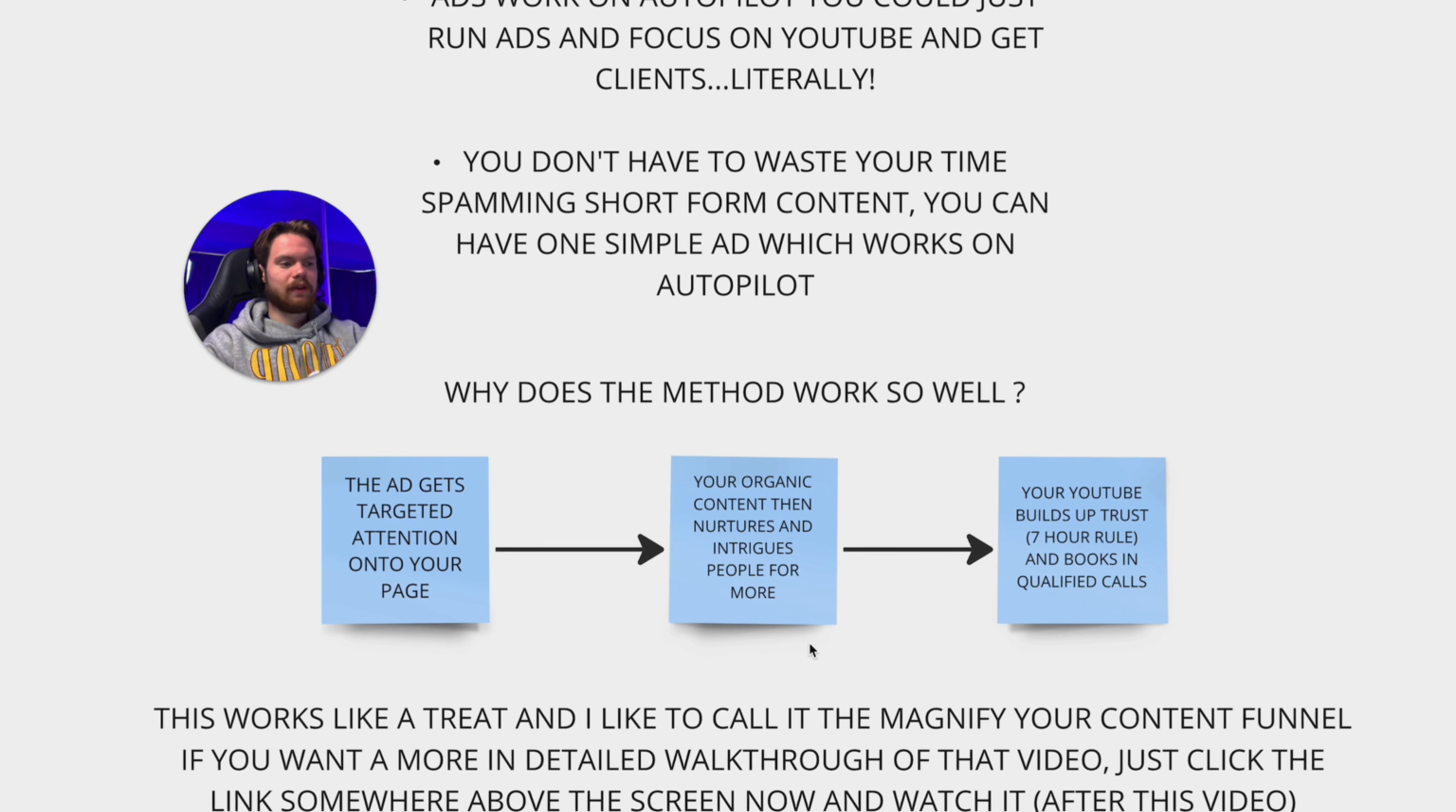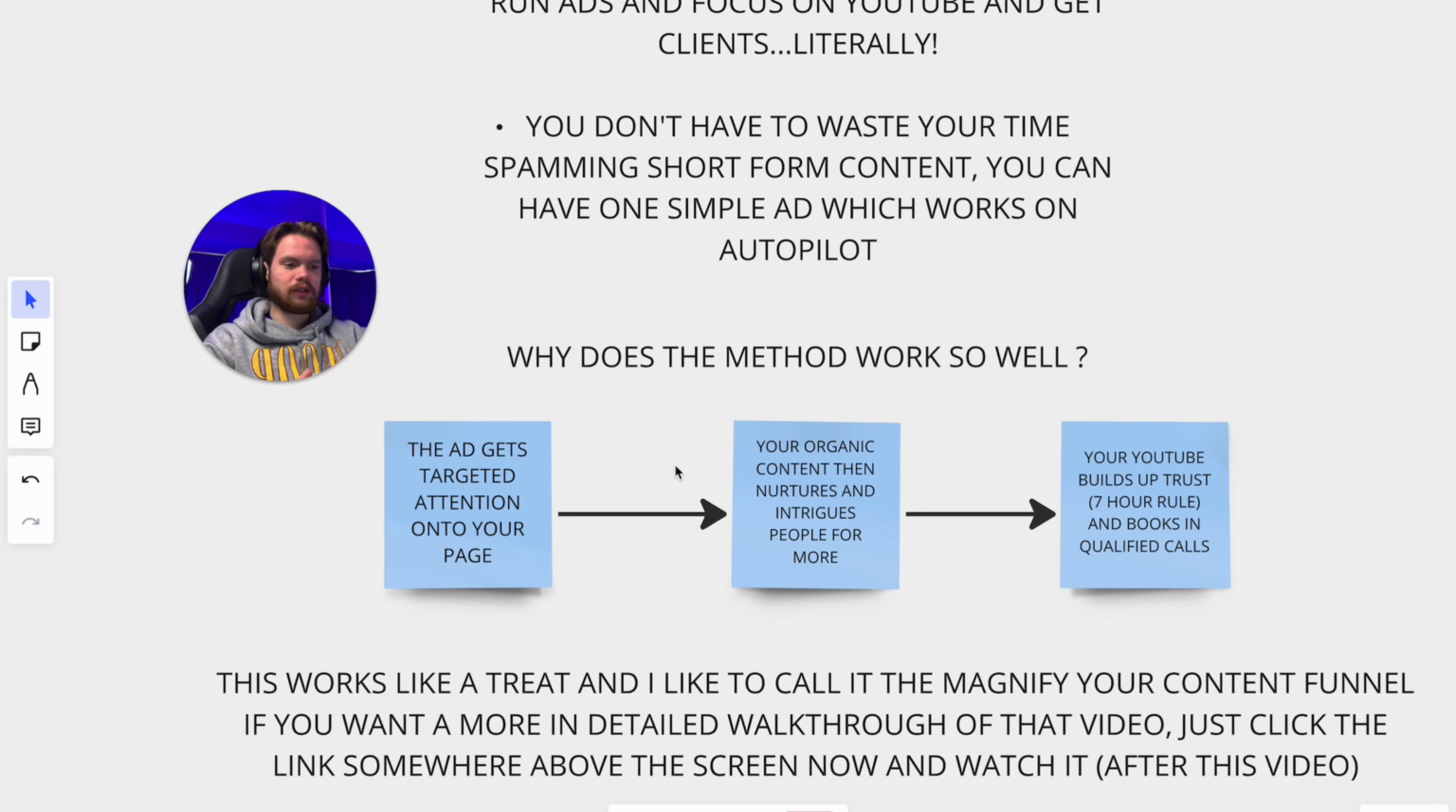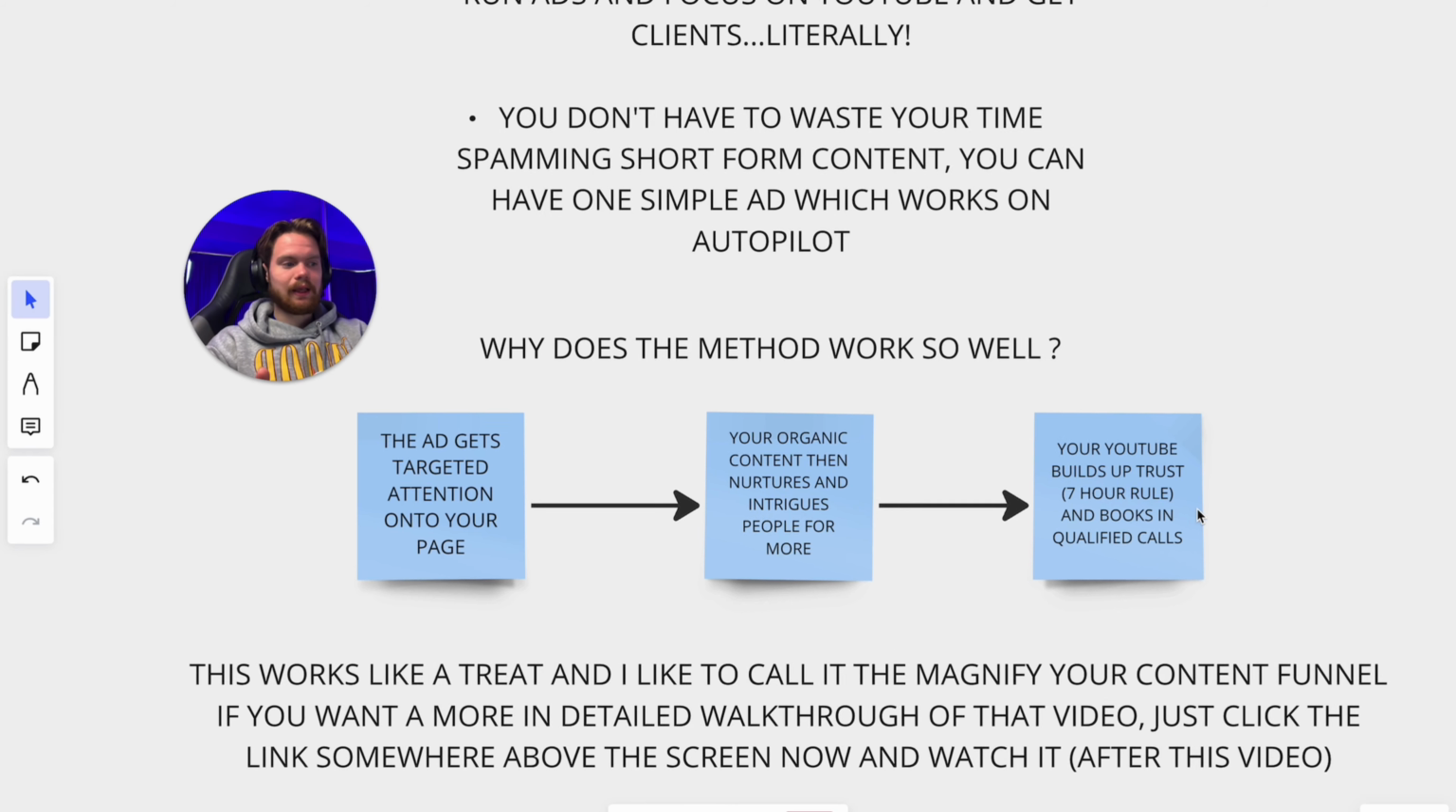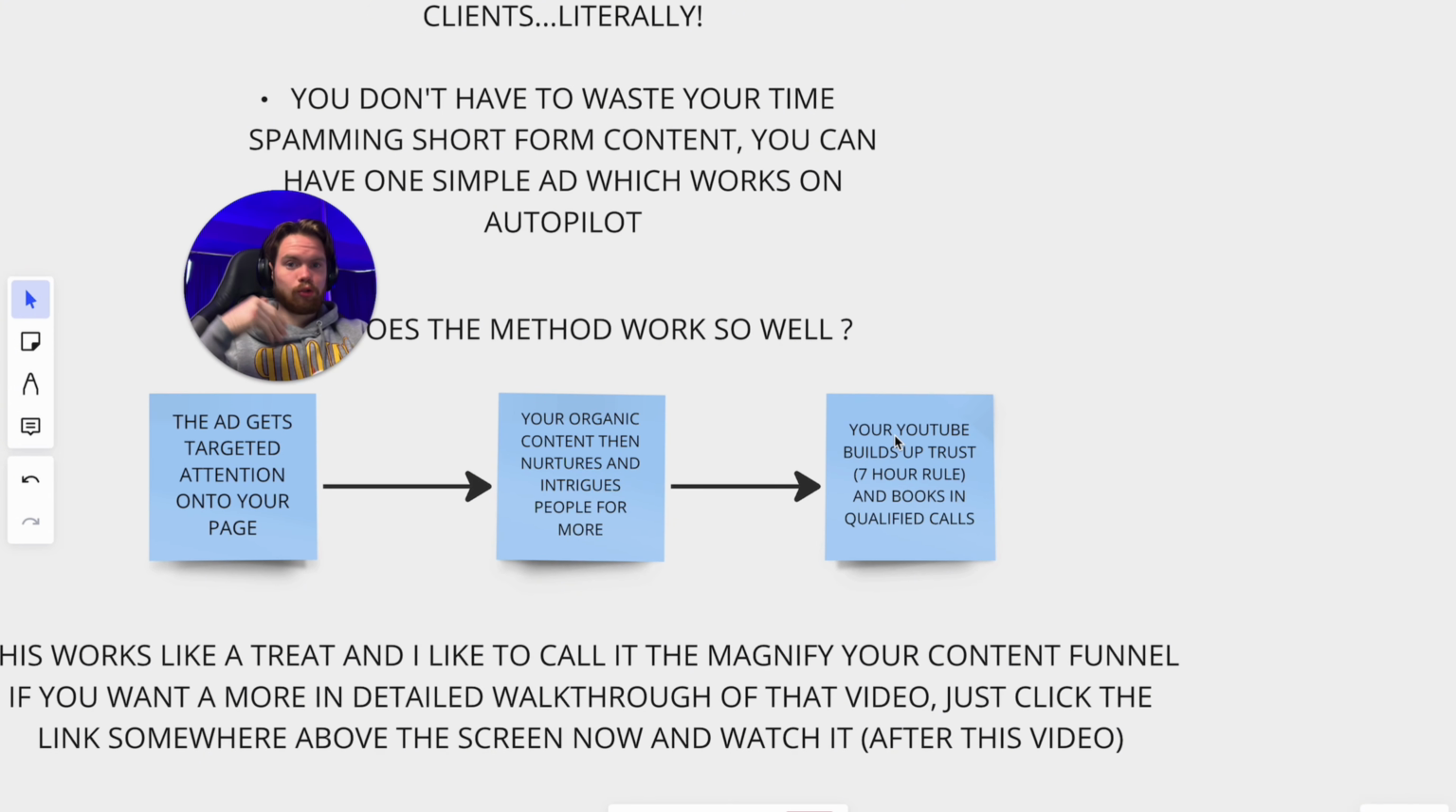Okay, but why does this method work so well? This method works so well because the ad gets targeted attention onto your page. Your organic content, your short form, then nurtures and intrigues people for more, and then it leads over to your YouTube, and your YouTube builds up the trust and the 7-hour rule. The 7-hour rule states that prospects need to see at least 7 hours of your content or marketing before they even consider buying. YouTube just does it real quick because it's 20-minute long videos, 30-minute long videos. It just happens quicker and it's better, okay?